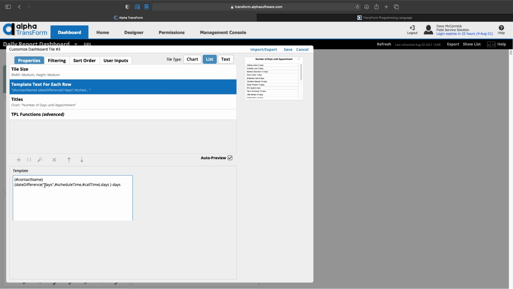And then I said, what I'm interested in is the date difference in days. So what I did was I specified days as my parameter, like I showed you there in the tester. And then I used scheduled time. That's the time that the service person is supposed to arrive. And call time, that's the time that they actually arrived. Or actually, I'm sorry, I'm taking that back. In this particular example, scheduled time is the time that they actually arrived, but call time is the time that they called in on the phone or whatever to book their appointment.